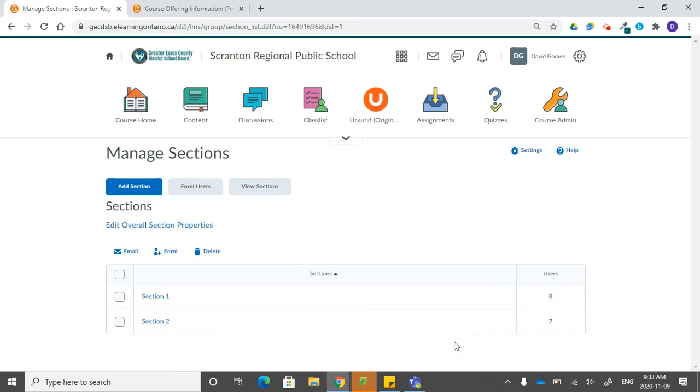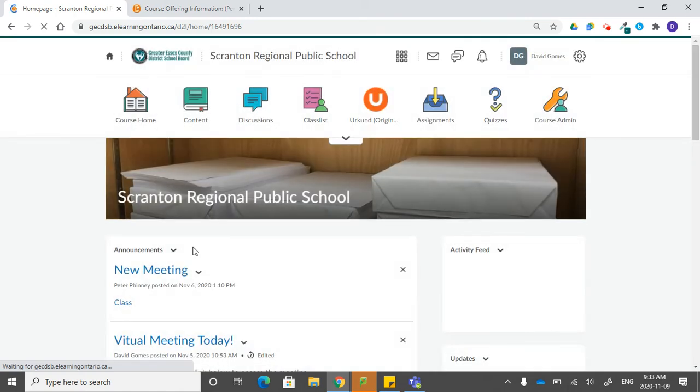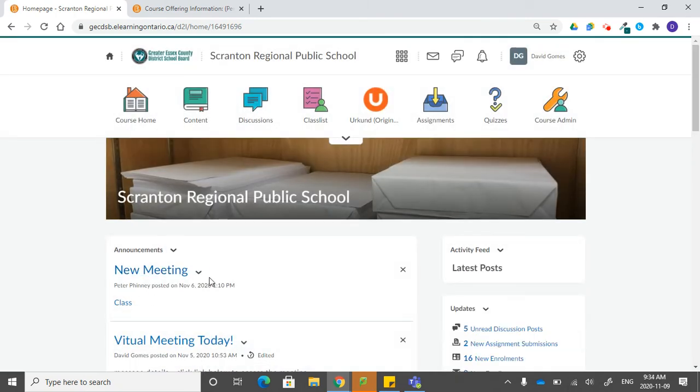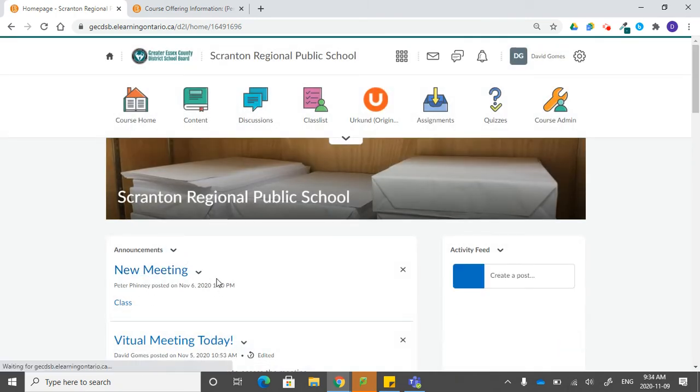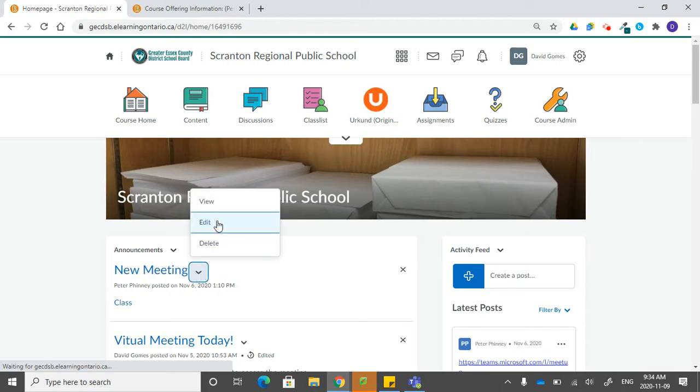Now, the nice part about this is it has now separated my class into section one and section two. These students cannot see each other. So students in section one can only see students in section one, and the same with section two. Now that's useful because if I go to my course home and go into create an announcement, I actually have some announcements already created here. So instead of just creating a new announcement, I'm just going to edit the announcement we have here.